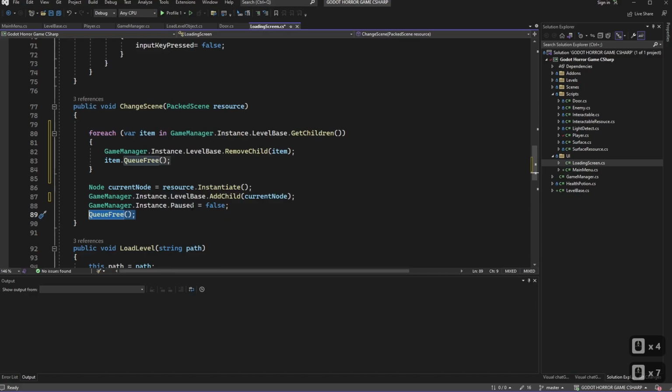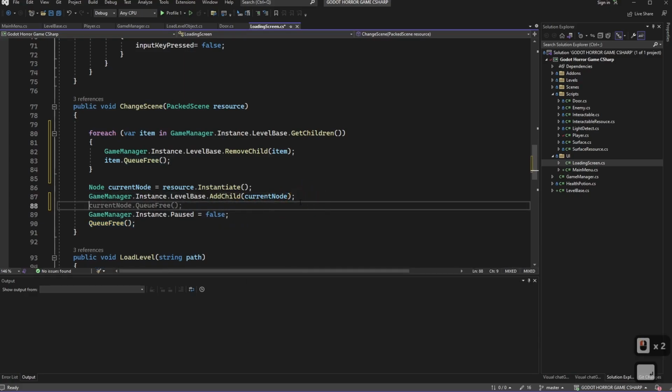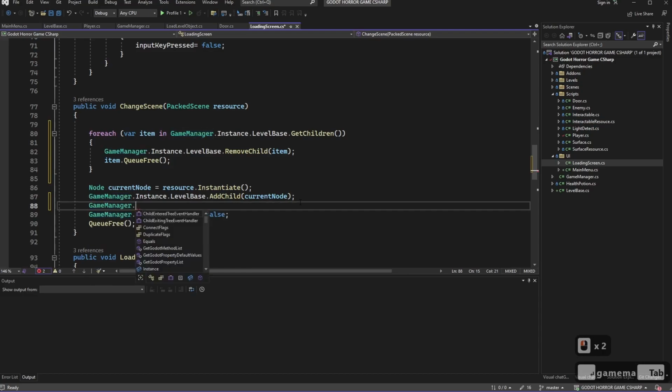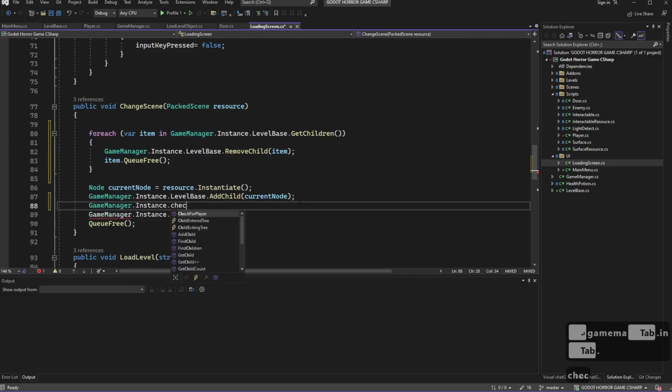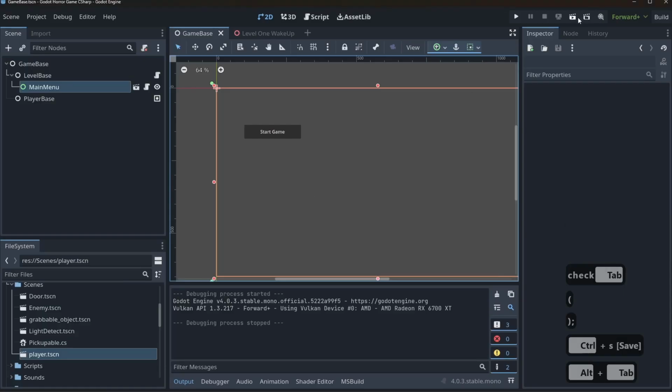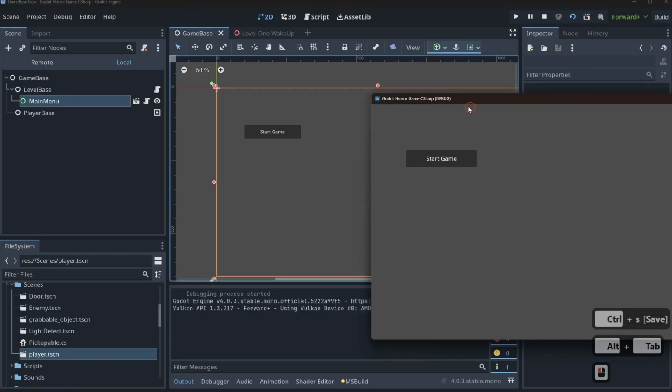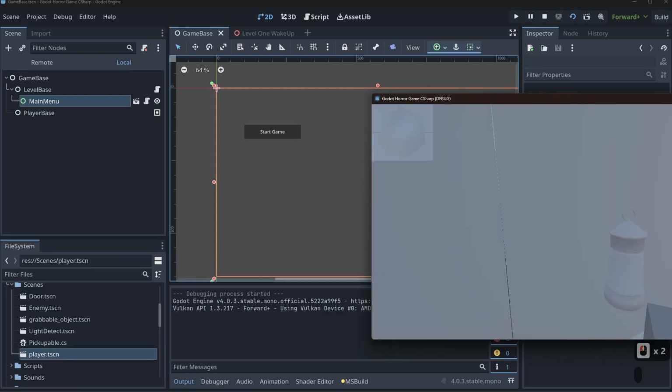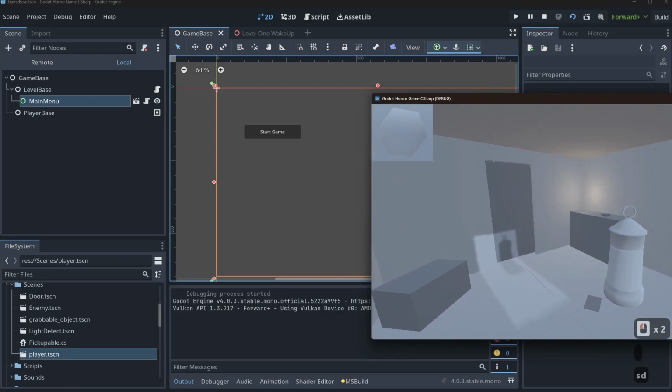When we do our change scene, we actually set our child right here. So we can just go game manager dot instance dot check for player like so, and then see if that will work. So we'll hit play, start game, and there we go. We've spawned in, well, in the wrong location, but we did spawn, and that is the goal, right? That's what we want.